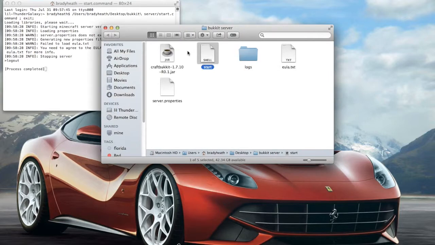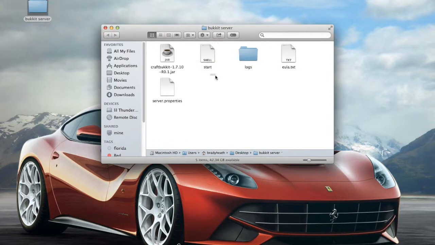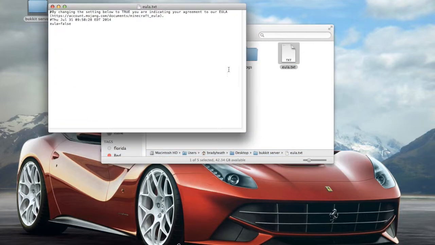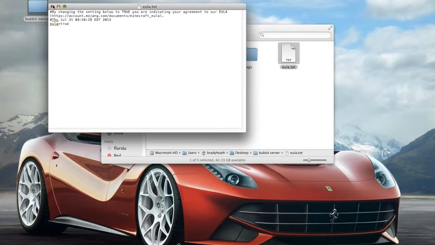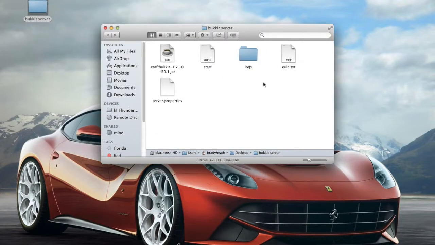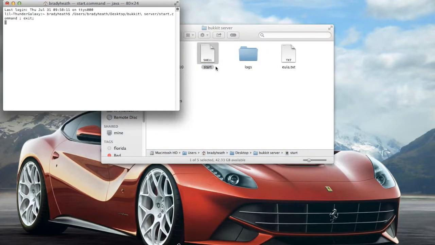All the folders and stuff will pop up now. Well, not all. And then you just want to Command Q out of that. Open up the eula.txt. And then you're going to want it to say true. Command S. And click the X again. Then you want to click X. There. Now you start your server again like that.